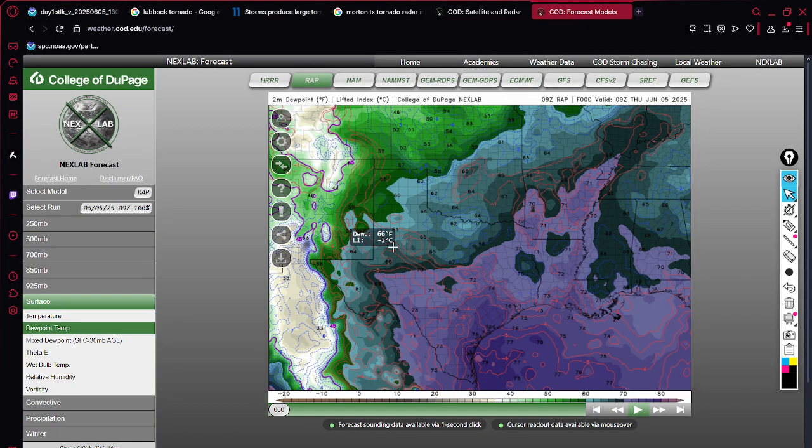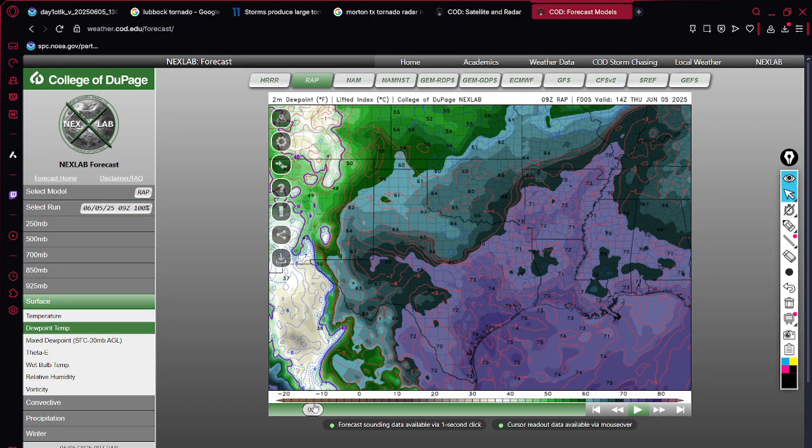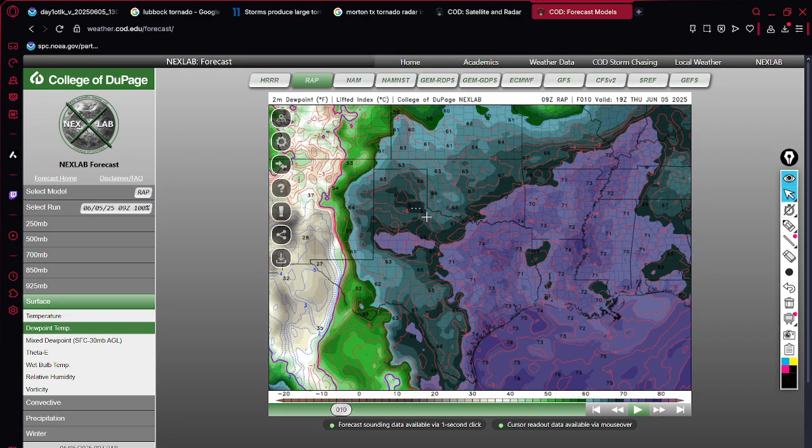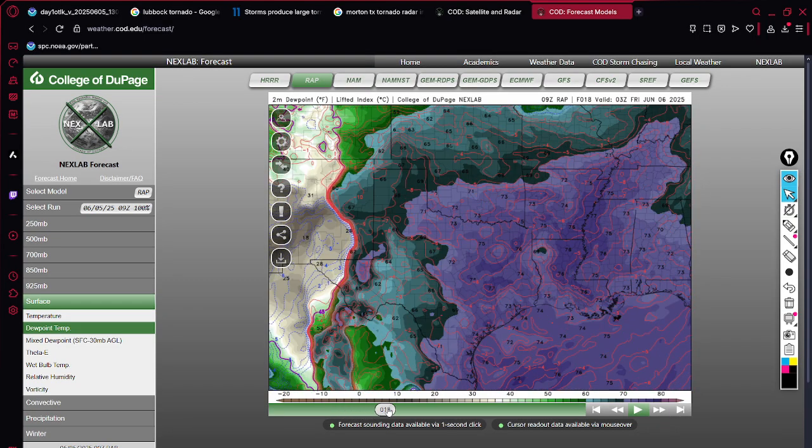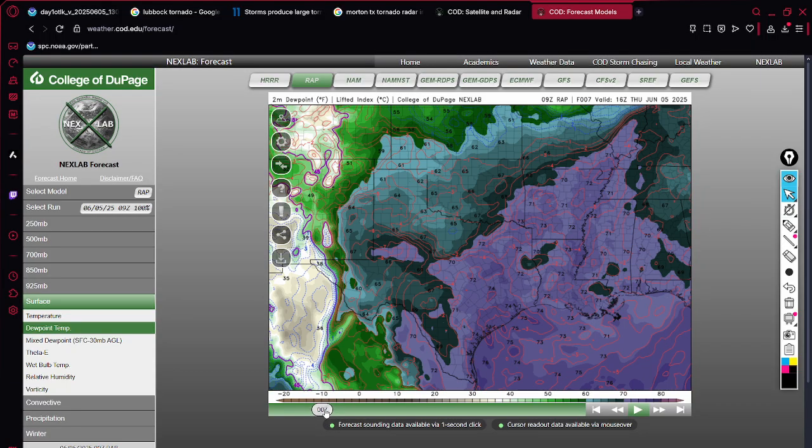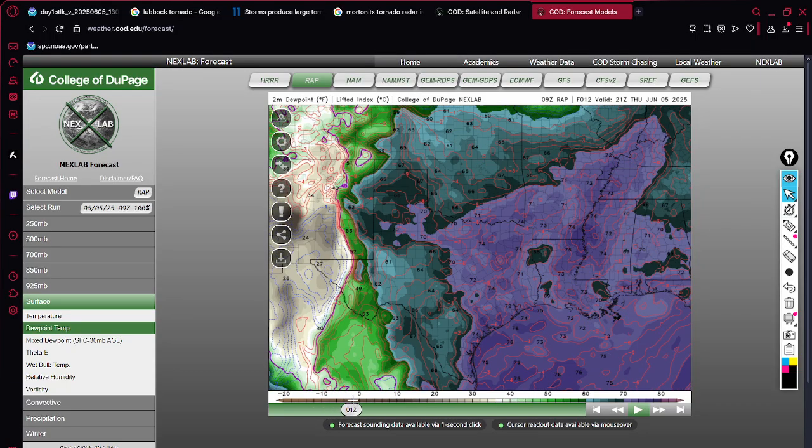Lubbock should be right in here. You can imagine not very good moisture, but throughout the day we do see that increase and better moisture content right here. It's kind of 70s going on right in the vicinity of where we saw our storm. So we do get this moisture return.